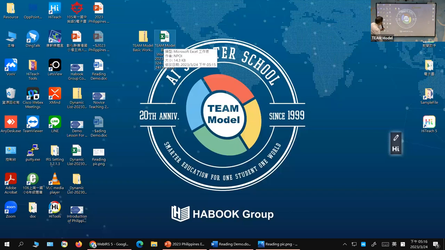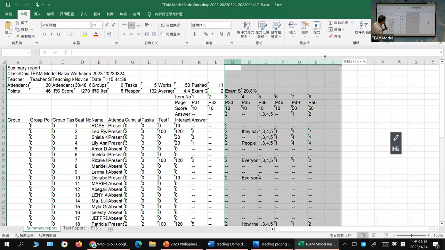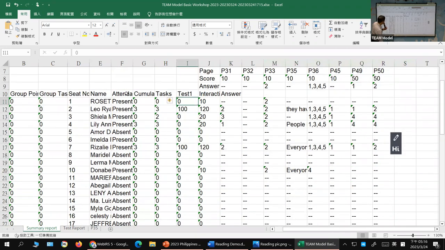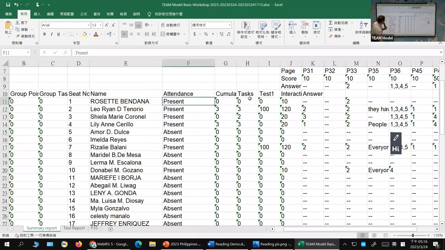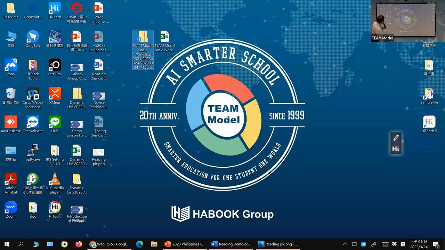The first one, the Excel file. Okay, when I open the Excel file, you can see in this Excel file, every student's test score or the interaction, every question you answer will be recorded here. Okay. Every student, your attendance, your test score, and your answer to every question will be recorded here. Okay, this is the Excel report. Another thing is this file.